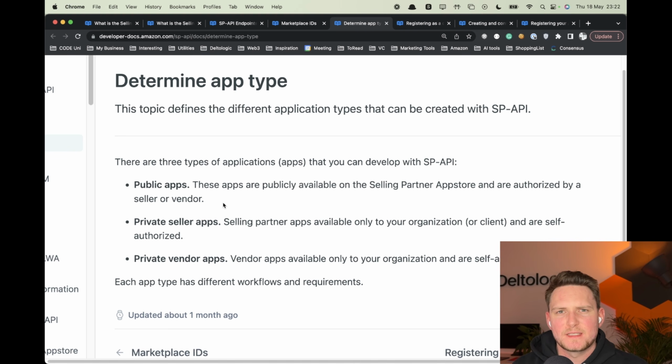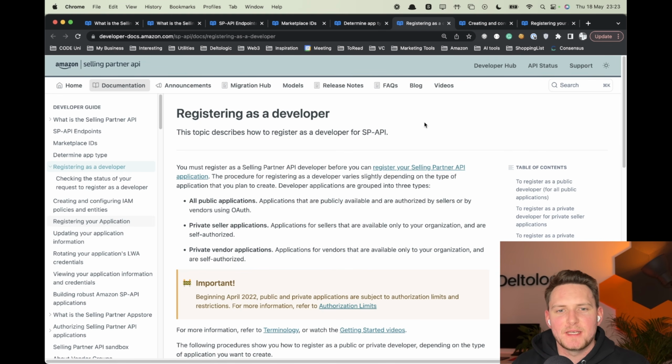Private vendor apps are very similar. Each app type has a different workflow and requirements. Now let's jump to the meat and potatoes.